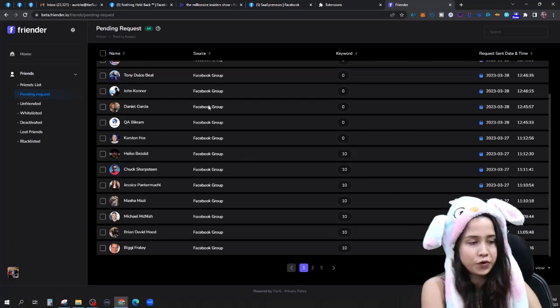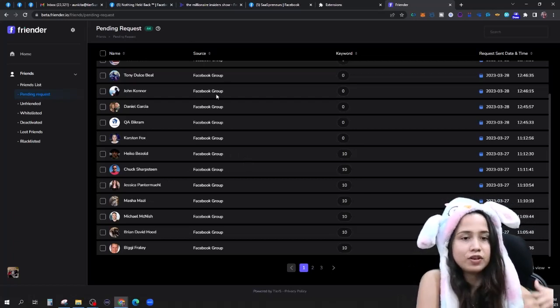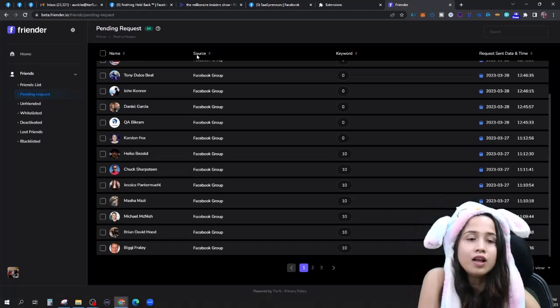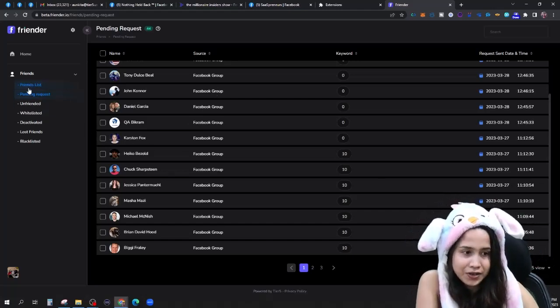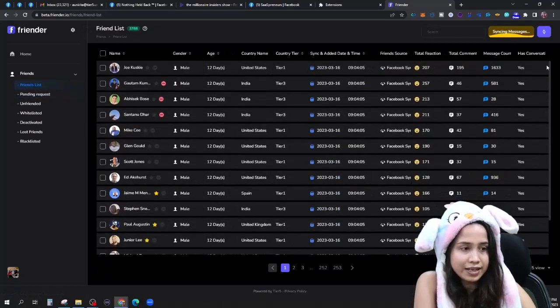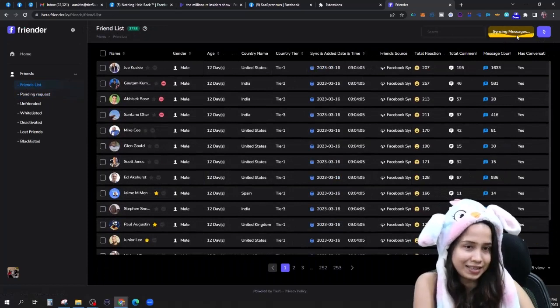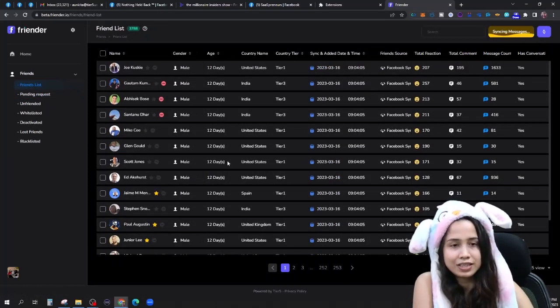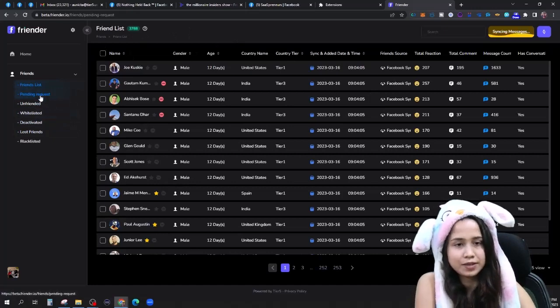And you can see the source as Facebook group here, right? Because I'm using Friender from a Facebook group. When these people accept your friend request, they will reflect on your friend list. When you sync the friend list next time, those people will be reflected here, under your friend list, once they accept your friend request.